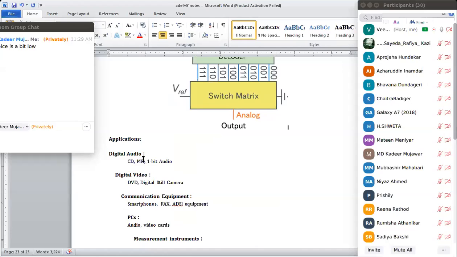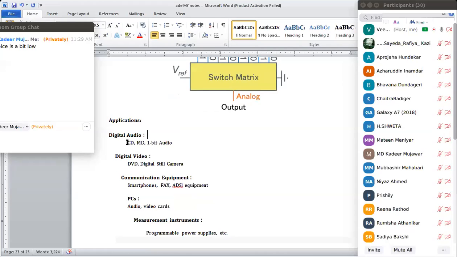Now let us take some applications. First, digital audio. When it comes to audio, what are the different types? A CD has already been stored, it's an optical device, right? It has been stored with binary data, MP3 songs, it may be a video, films, so many, or it may be a file also. That is going to be converted into analog signals.